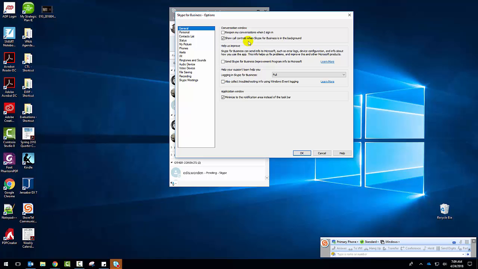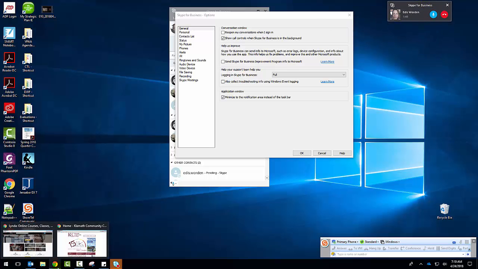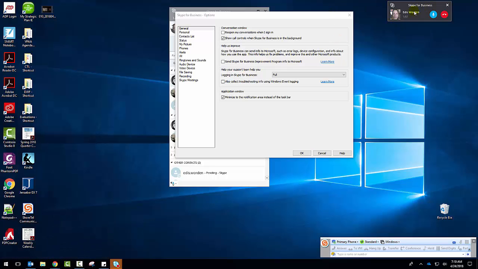Show call controls when Skype for Business is in the background. What this is for is if you have a meeting or you're in a video call or an audio call, but you want to go to a full page screen or you want to minimize them, you get a screen control. And what it looks like is this right here. I actually have a meeting going right at the moment. This is just a minimized version of Skype for Business, and I can overlay it on anything that's on my desktop. So if I have a Word program open or Excel and I'm trying to show something, but I want to be able to still see how the call is doing, I can do that through here. I can also mute and hang up the call, which I'm going to do right now.